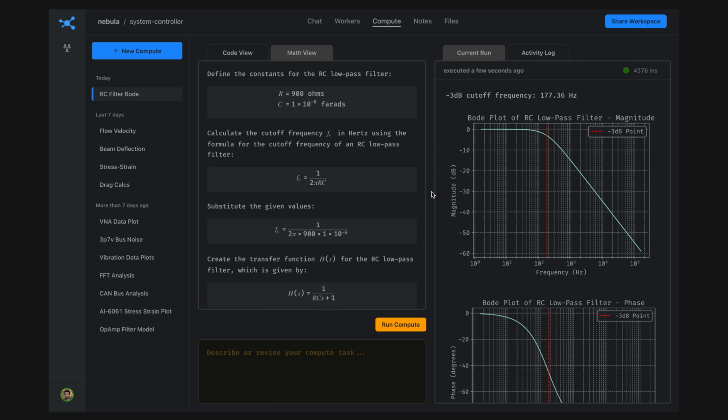Dystr is a focused platform designed for modern engineering teams building in the physical sciences. Here's a quick demo. So here I have a project called System Controller that's open.